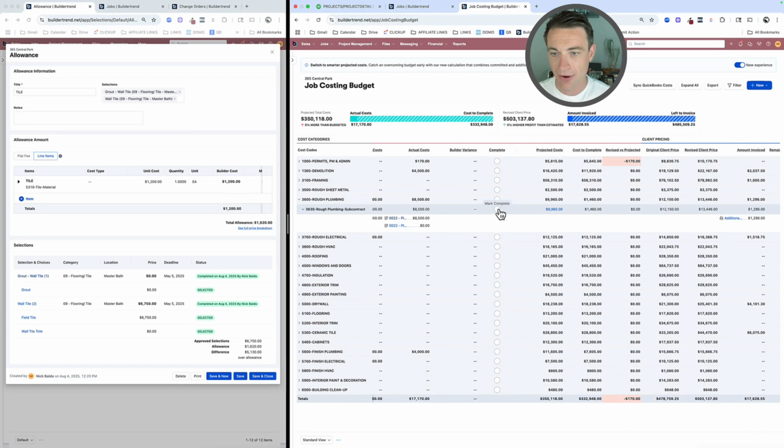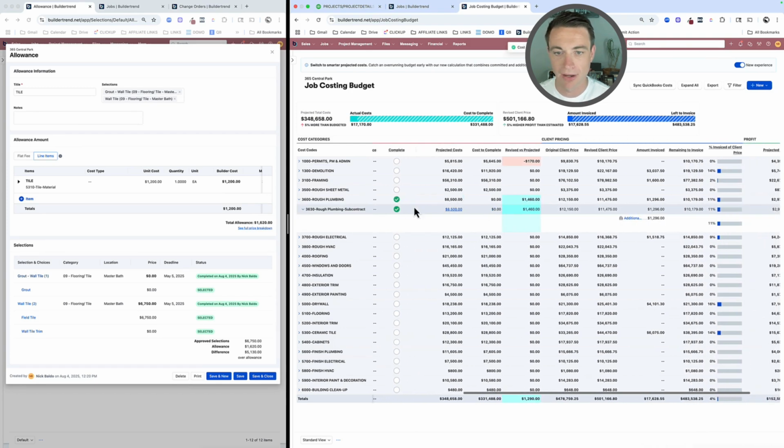However, if I were to say, you know what, we're done with this. Rough plumbing is 100% complete, and therefore, I have nothing left to spend. If I click this complete, what the system's going to do is say, well, okay, if you're complete, the cost to complete must be zero. You spent $8,500. That means our revised versus projected is a positive $1,460, okay? And that's going to then influence our client price. If I unmark it, $503. If I mark it, look at the price again, goes down to $501.